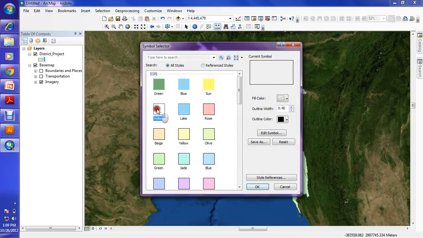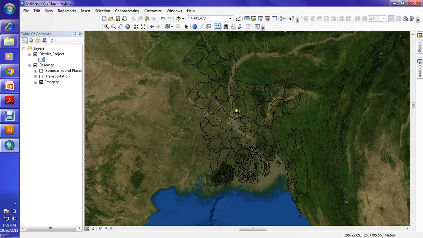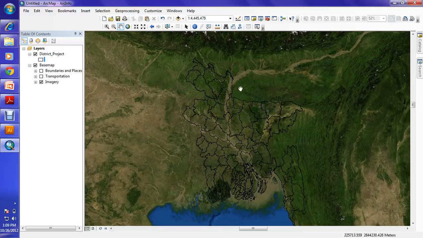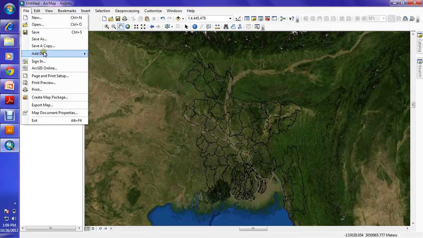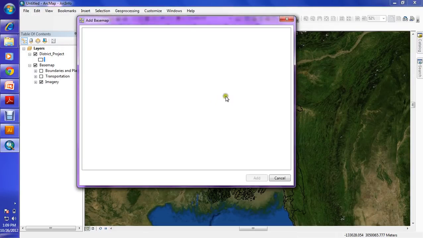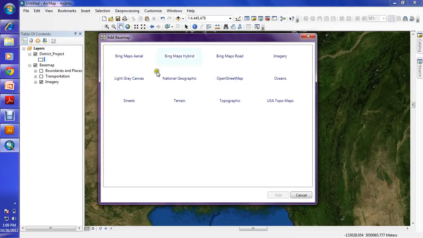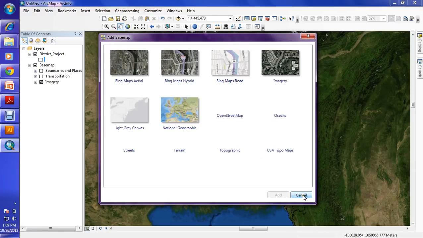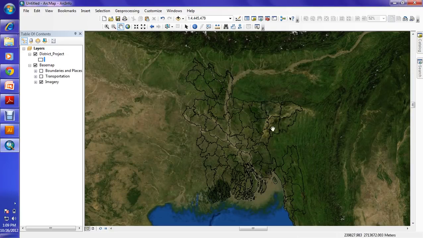Okay, so we make it hollow. It is hollow. Okay. So on this boundary, if you pan, it will take time as well, so don't worry about that. In this way, you can add your base map from here. There are several base maps. You can add imagery, topographic map, terrain, streets, light gray colors, or whatever you want. Okay, so this is one of the important things of ArcMap 10.